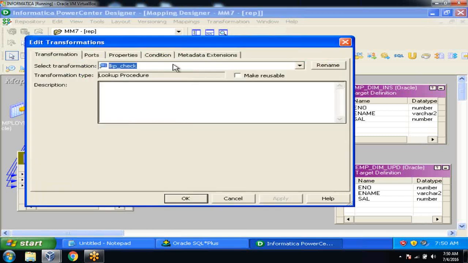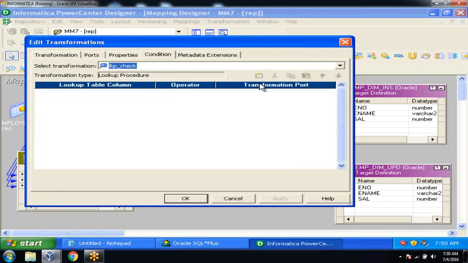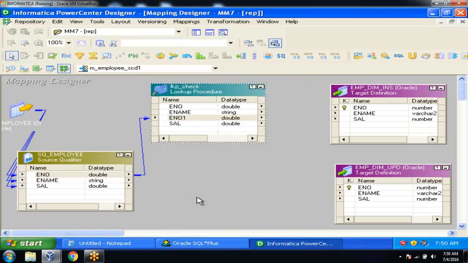Double click on the lookup, go to condition. Add a new condition. E number is good. Apply. As we know, for lookup, if there is a match, it returns a value. If there is no match, lookup returns a null value. Suppose you are sending 100 from the source, and 100 is not available in the target, then lookup returns a null value. If lookup returns a null value, that means it is a new record.